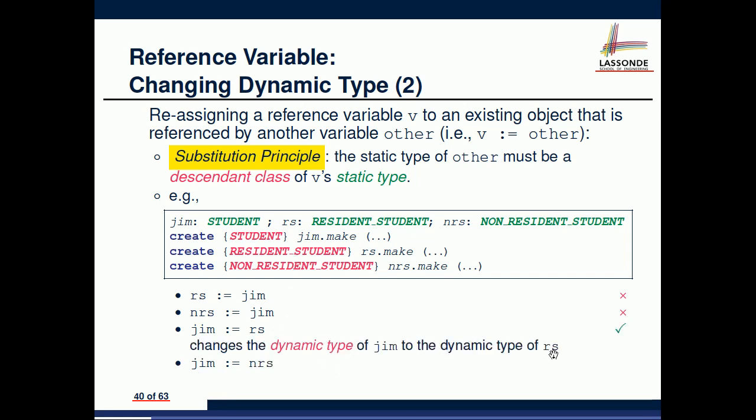What about this? That will also compile, and the consequence will be that you change the dynamic type to non-resident student. That's kind of the exercise you want to be familiar with.